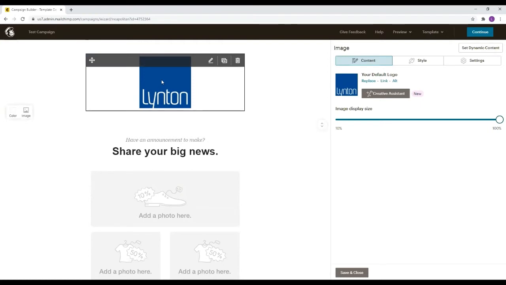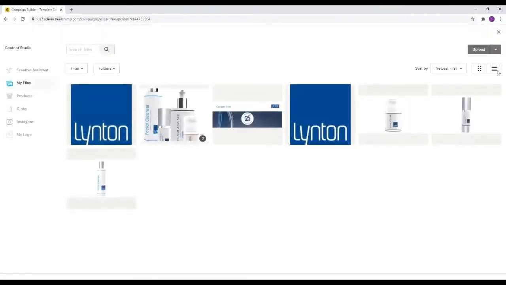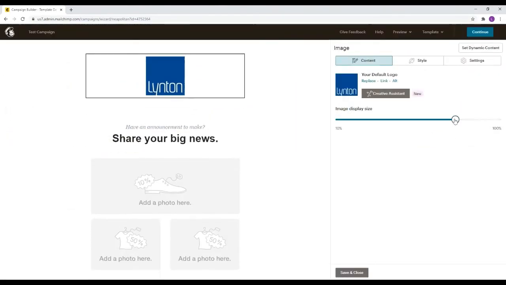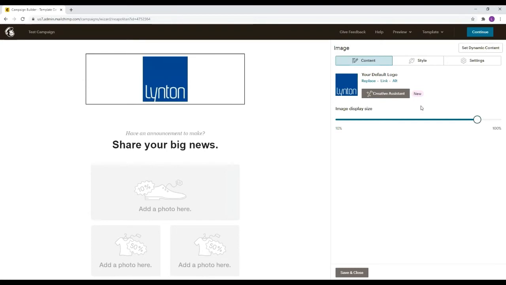So here we've already preset our Linton logo, and this will then appear on every single one of the templates that we do, but we can replace it if needs be, just by pressing replace here. So you can load your own image and set it as default. You can also change the size to fit suitably as well.